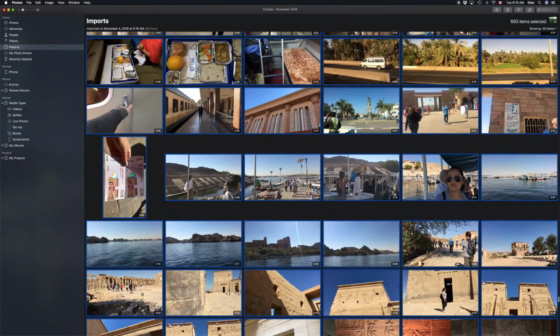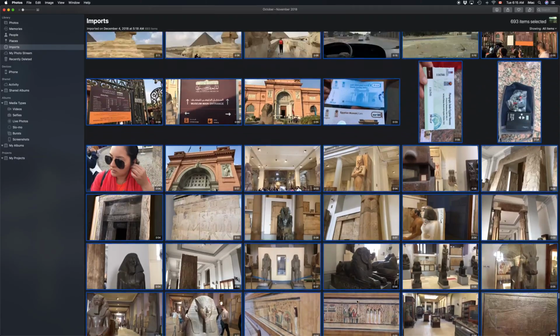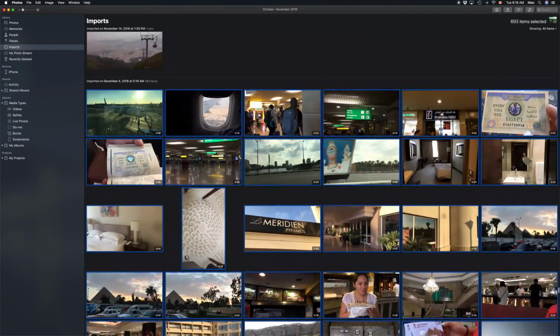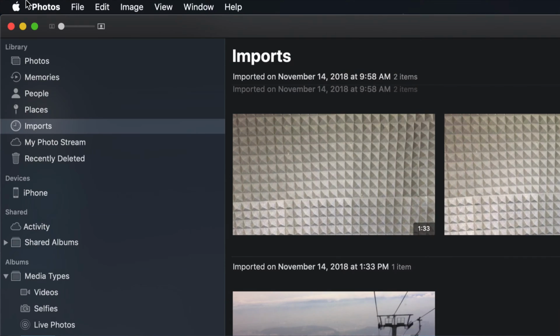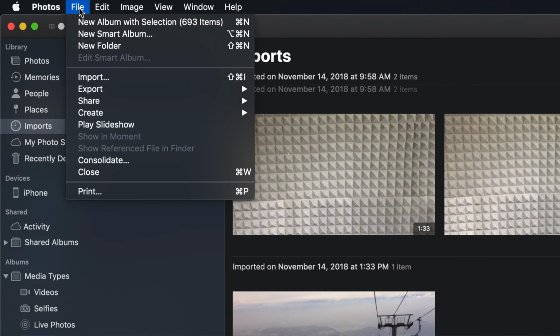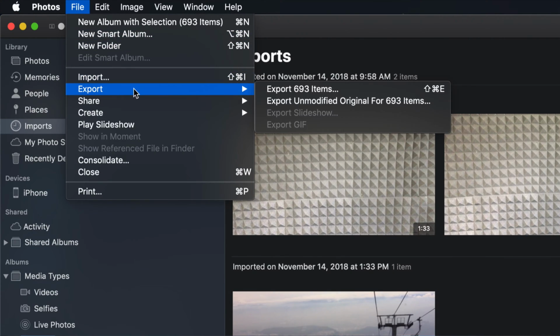Now, most of these are videos. There's very few pictures in here, but they're in there. And we're going to export them all. So right up here on the top left hand side, you guys will see file. Let me just zoom in so you guys can see what I'm looking at. So here's file. And if I click on export, I want to select the second option.